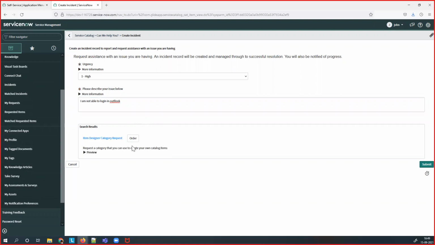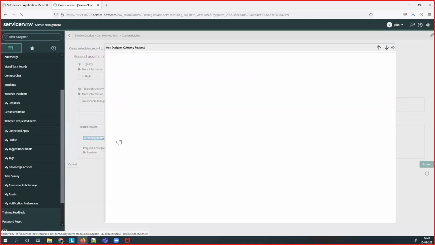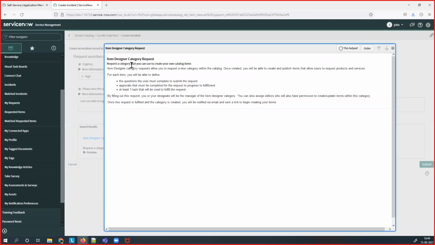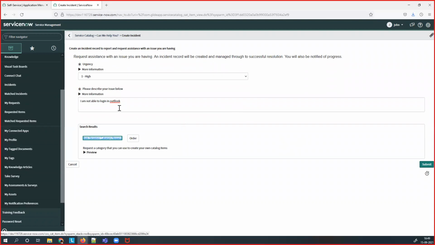Then he can see a preview came up, so he checks what it is. It offers a request category, create your own catalog item, and knowledge articles. When he is doing that, he can see related articles regarding this short description. But he wants to submit the ticket, so he just submits the ticket. Now he has submitted the ticket.